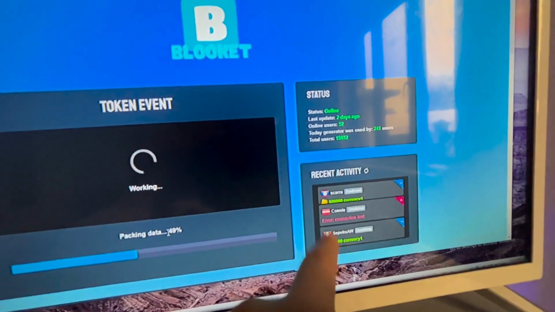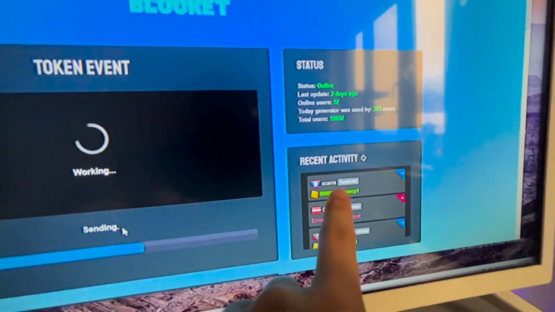This website works on any device: Android, iOS, desktop. Now I use my computer for this tutorial, but you can use your phone. As you can see, this person uses Android.